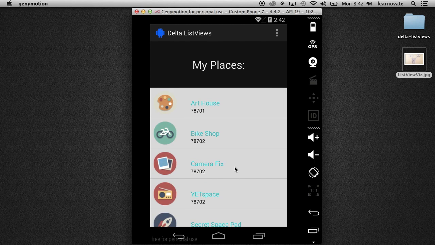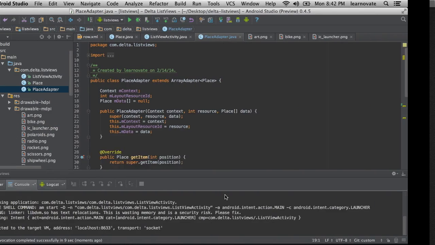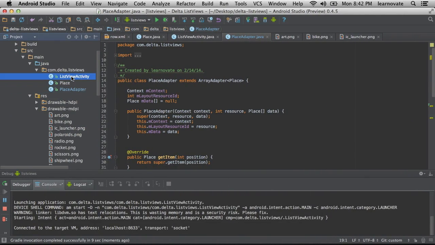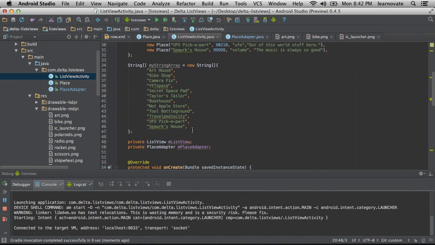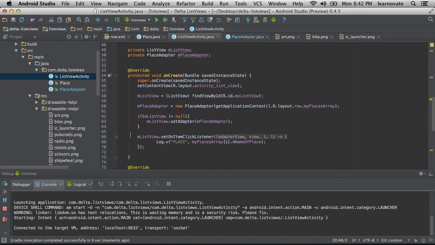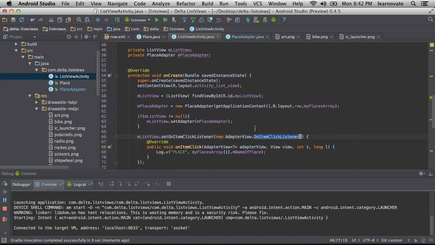If we click on these, it's the same thing. That listener that we had set up in our list view activity for a basic list view is going to do the exact same thing, right? We're going to get a listener event whenever that happens, only rather than referencing the array and the element, I'm actually referencing the array and the element and then the actual value field that I want to reference.